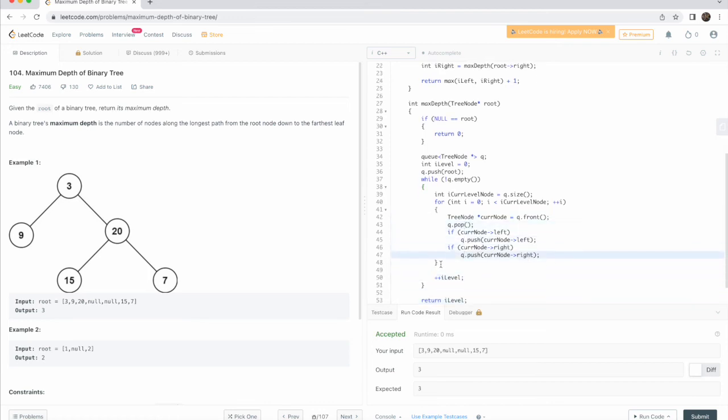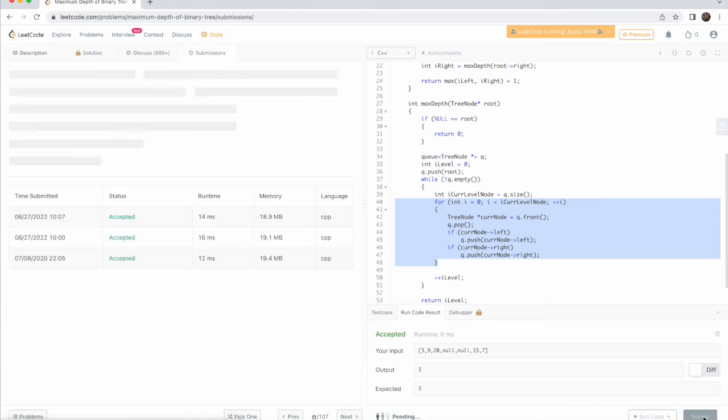I hope you understood this logic. This is the basic logic for traversing a tree or graph level-wise. For a graph, we have to maintain one additional data structure for visited nodes, but for a tree, since there is no cycle, we don't need to do that. We will submit this for all the test cases.